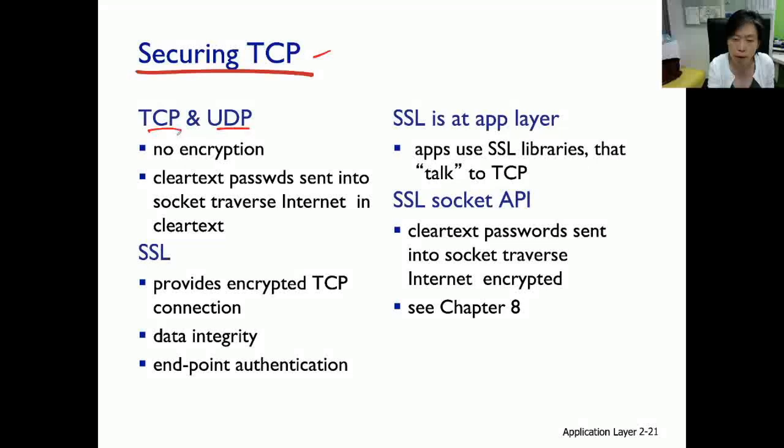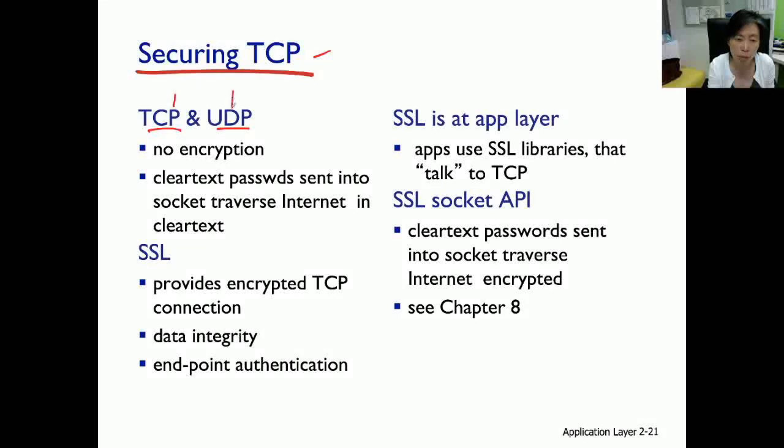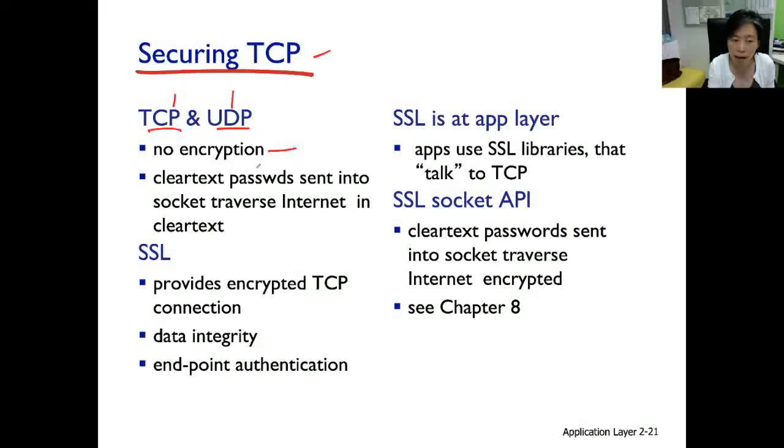But the 4th, security. The fact is that TCP and UDP, none of them provide security. There's no encryption at all. If we send passwords through the internet, straight using TCP or UDP, it's essentially clear text. If there's someone intercepting the message, that someone gets access to our bank accounts or gets into our Amazon.com account. So none of these cases is good. Big money loss potentially involved.